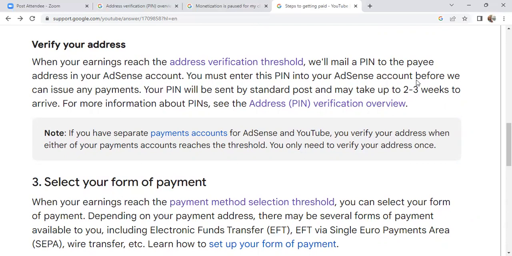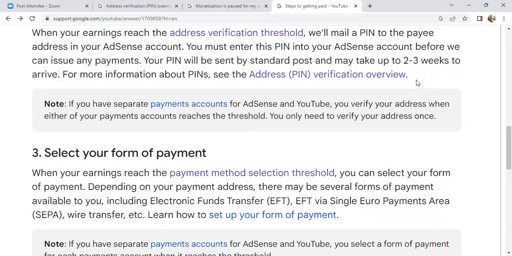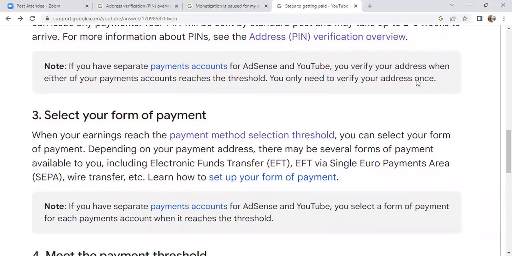You must enter the PIN into your AdSense account before they can actually issue payments. Your PIN will be sent through standard post and it can take 2 to 3 weeks to arrive. So, for more information on the PIN, it is also in this link here, and you'll be able to search this page. As I mentioned, I will be putting the link in the comments.